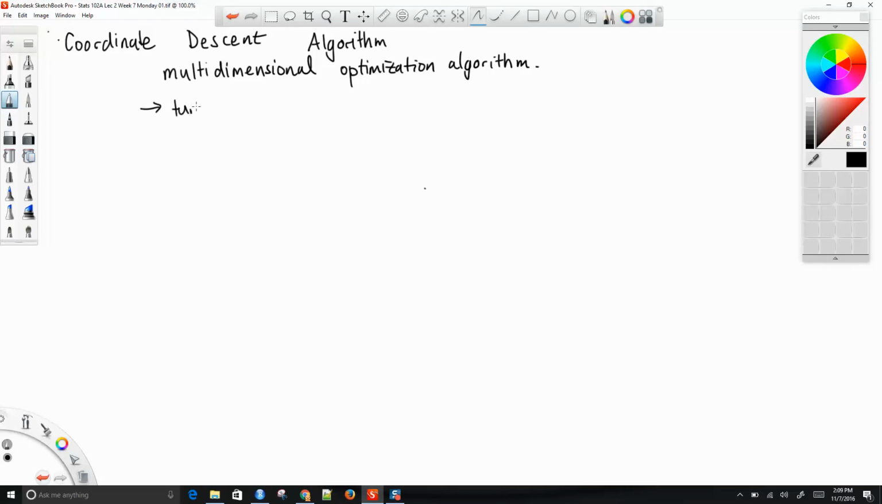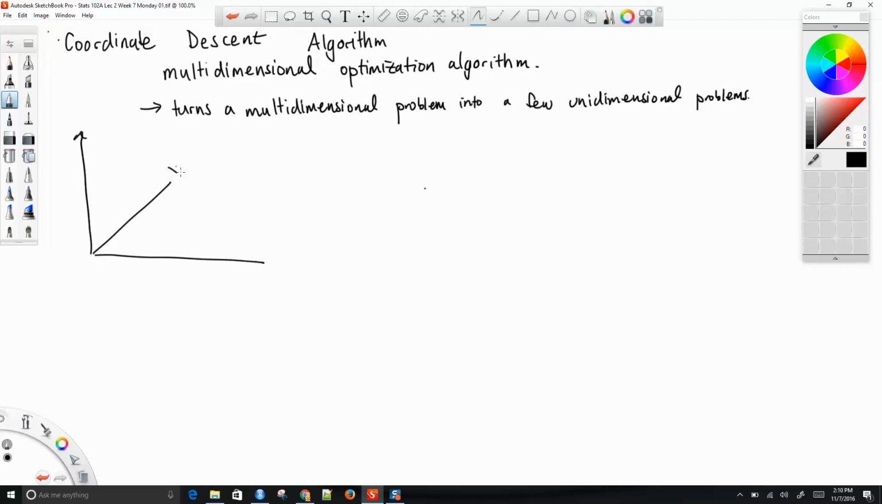So coordinate descent turns a multi-dimensional problem into a few unidimensional problems. Imagine we've got a function of x and y, so this is a two-dimensional problem. Forgive my drawing here. Don't laugh. This is like a bowl, or what is it, a paraboloid, is that what it's called? And then you're trying to find the minimum here, right?